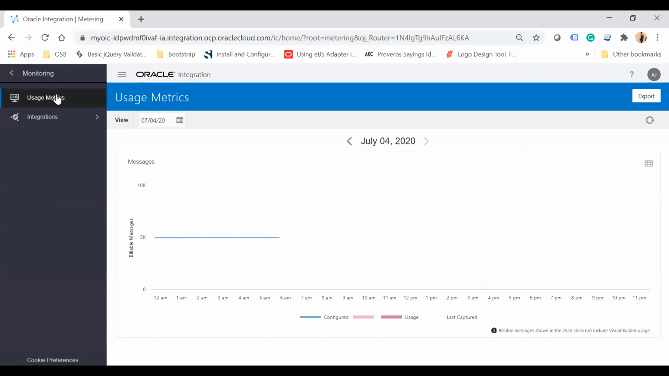Under that usages metrics, you can see the number of messages consumed for a particular day. So here you see between 5 a.m. to 6 a.m. the total number of usages is 400. Between 6 a.m. to 7 a.m. it is 400. Again it is 400 between 4 p.m. to 5 p.m. It shows 5k messages and 10k messages. If there's a higher limit, then again the bar will increase accordingly.